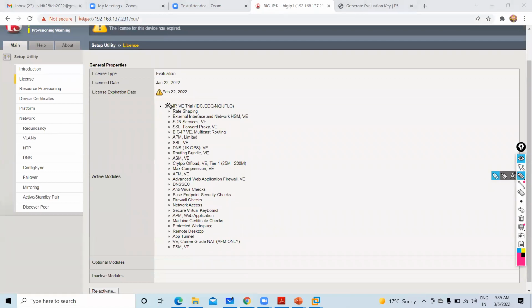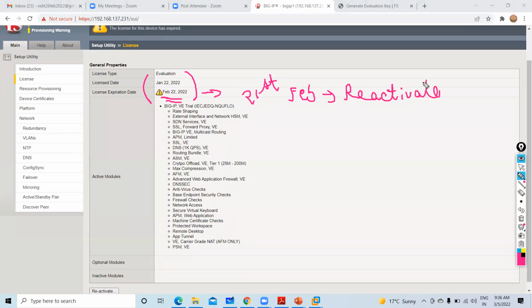Can you see? It's saying my license got expired. What I registered today, I registered with my new email ID. That's what I am saying. If you registered on 21st Feb, you can reactivate your license using another key. But if you forget, then you need to register with a new email ID. You will get 3 new license keys, which you can use.